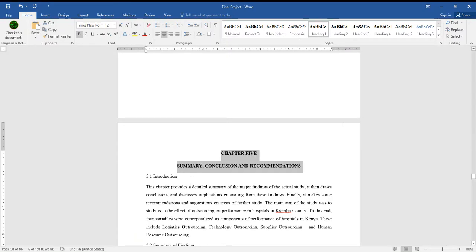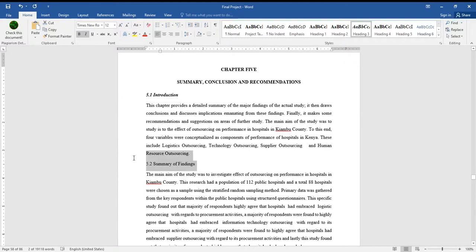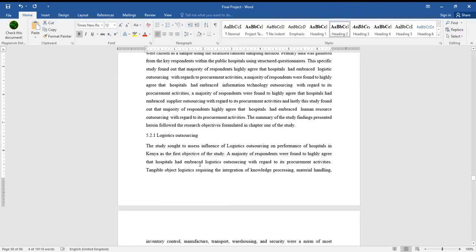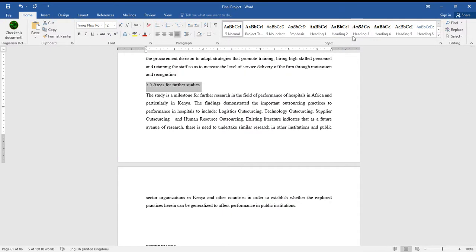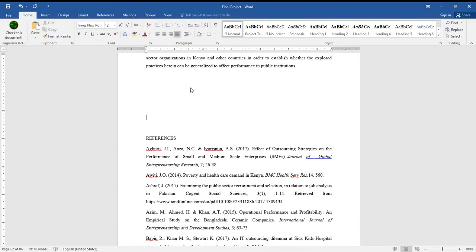This is going to be under heading 1, heading 2. This is heading 3. This is heading 2. 5.5, 5.2.1, this is heading 3. And we are done with that chapter.